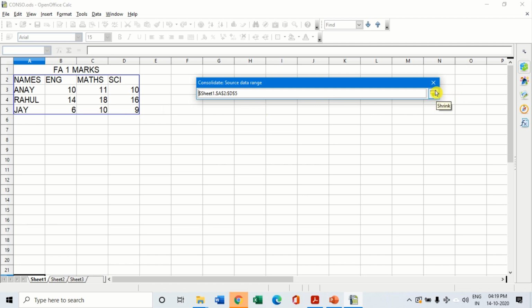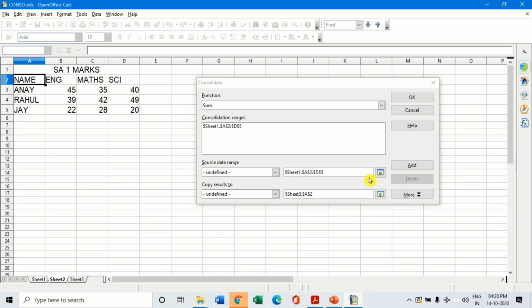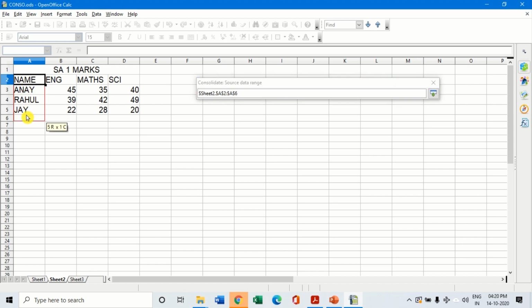I once again click on the shrink button, and then the range which I have selected appears, that is $A$2 to $D$5, that is the range. I click on Add. So this gets added to my consolidation range. Now I need to select the next range, that is the SA1 range. So I select this. Once again I click on the shrink button and keep my cursor here and select this range.